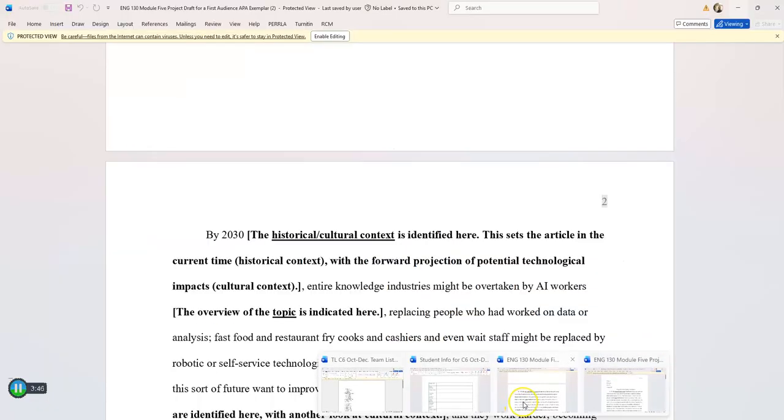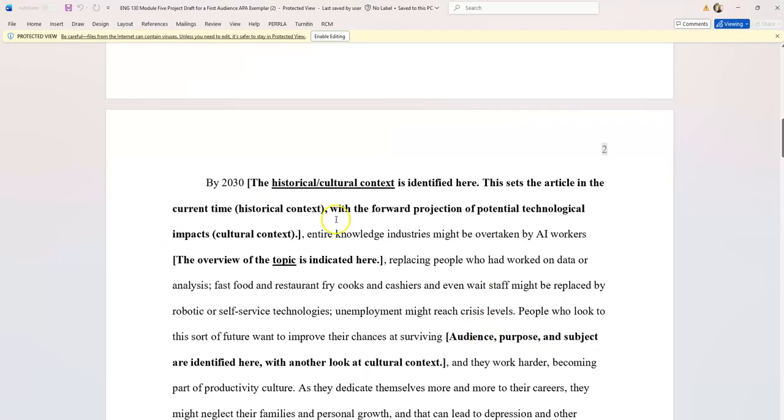The way to make sure you're doing that right is to look at this and just let the parts in bold tell you what it's doing. For example, just with these 2 parts here, by 2030 tells you the historical and cultural context. It says the article in the current time, and even forward thinking, and the potential technological impacts. So that's the culture and technology, right?